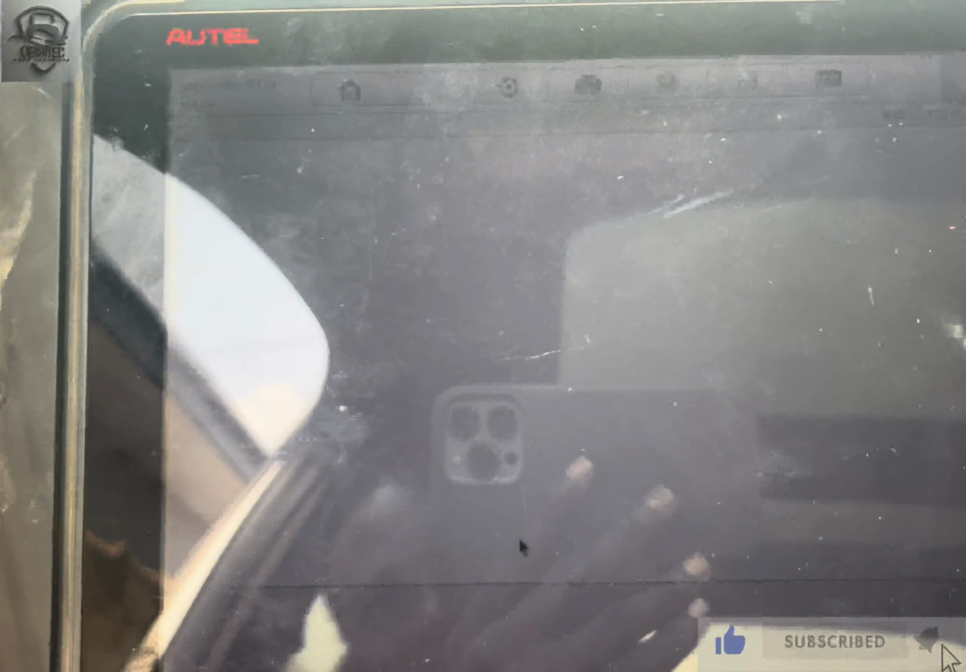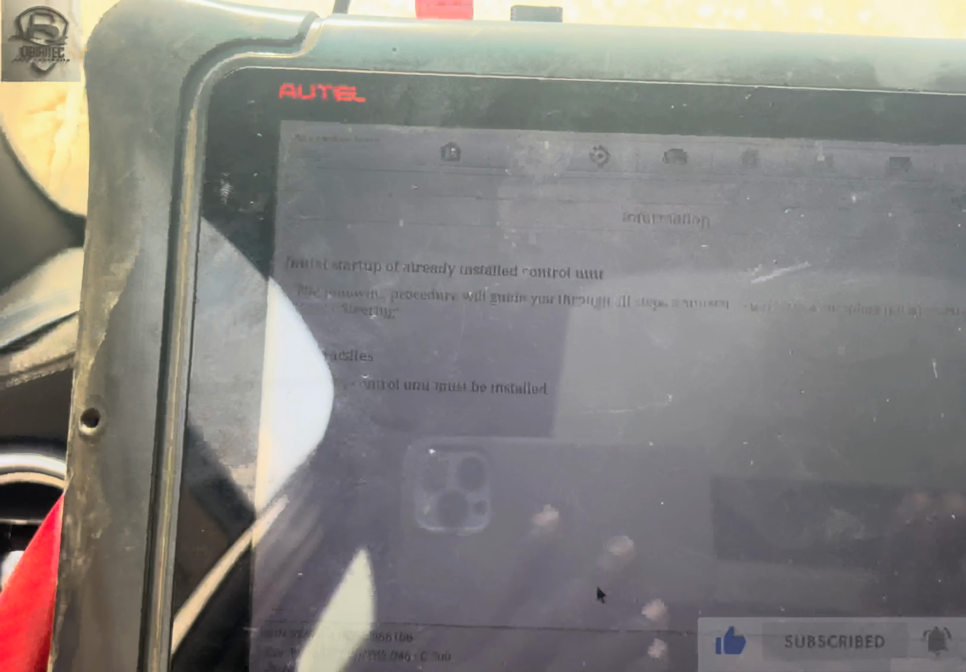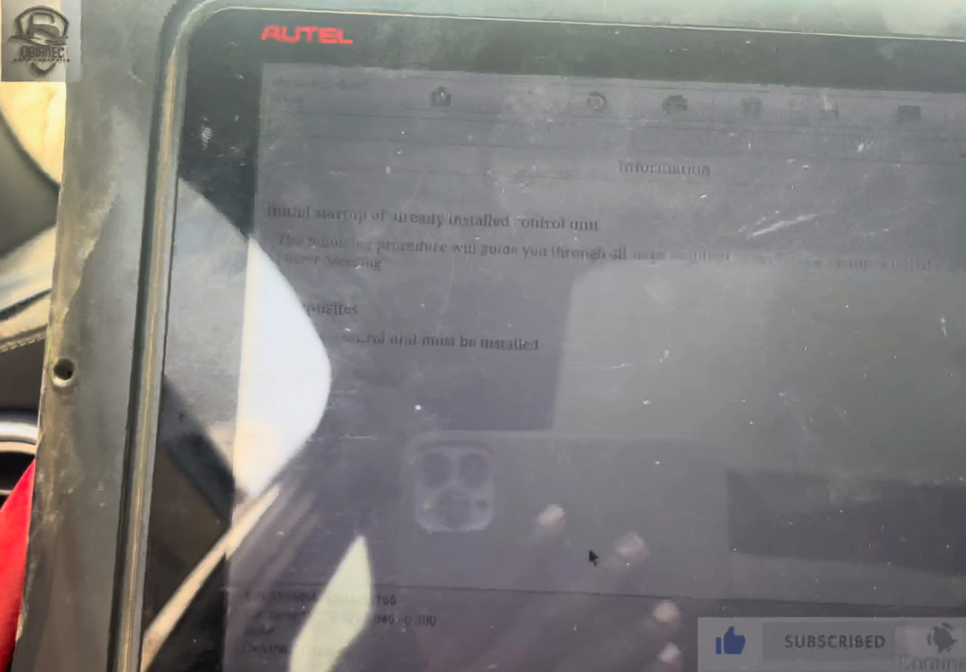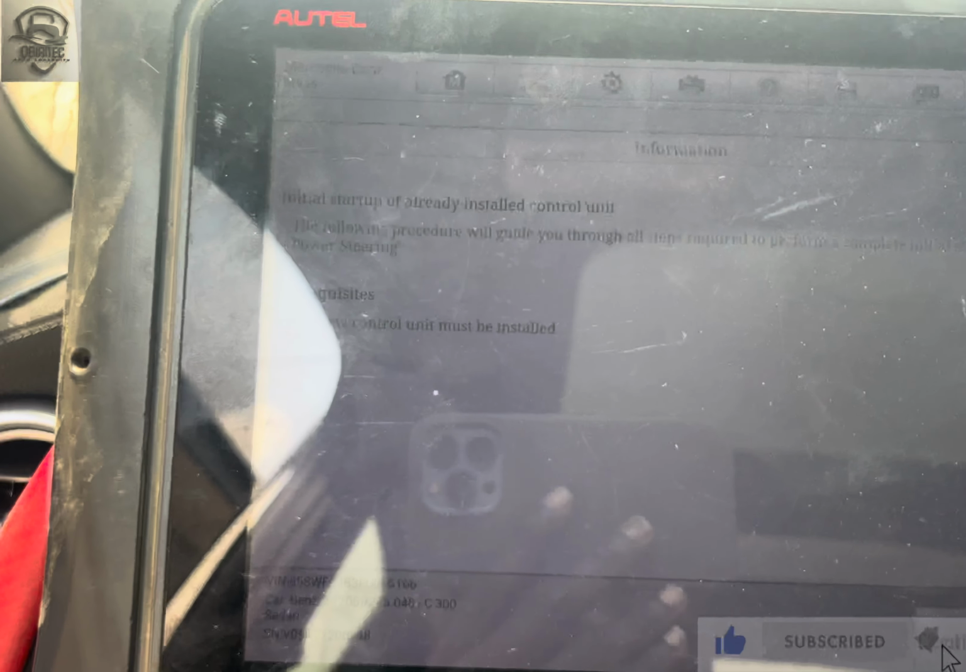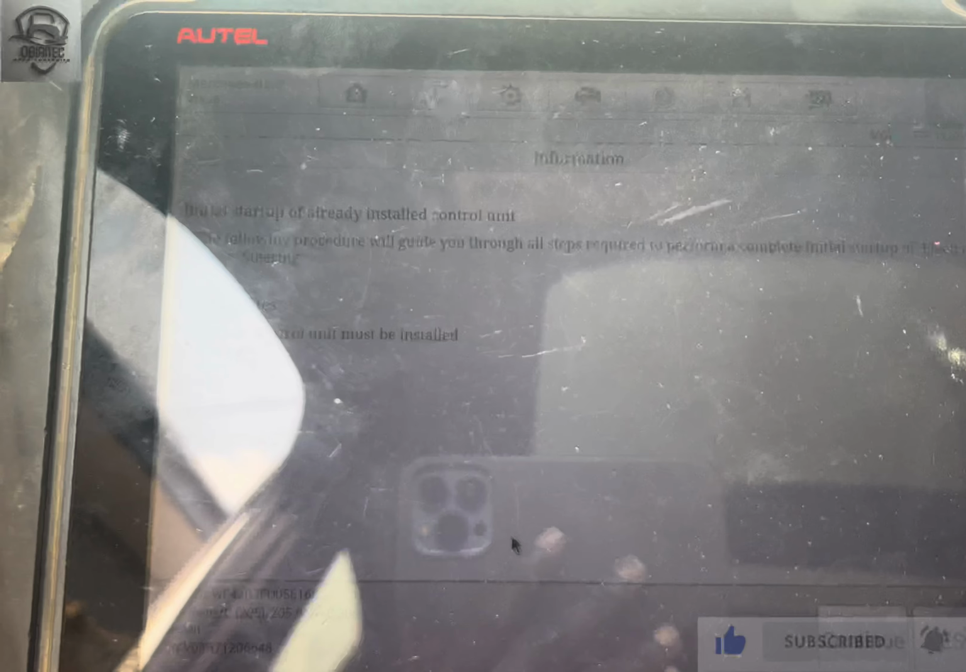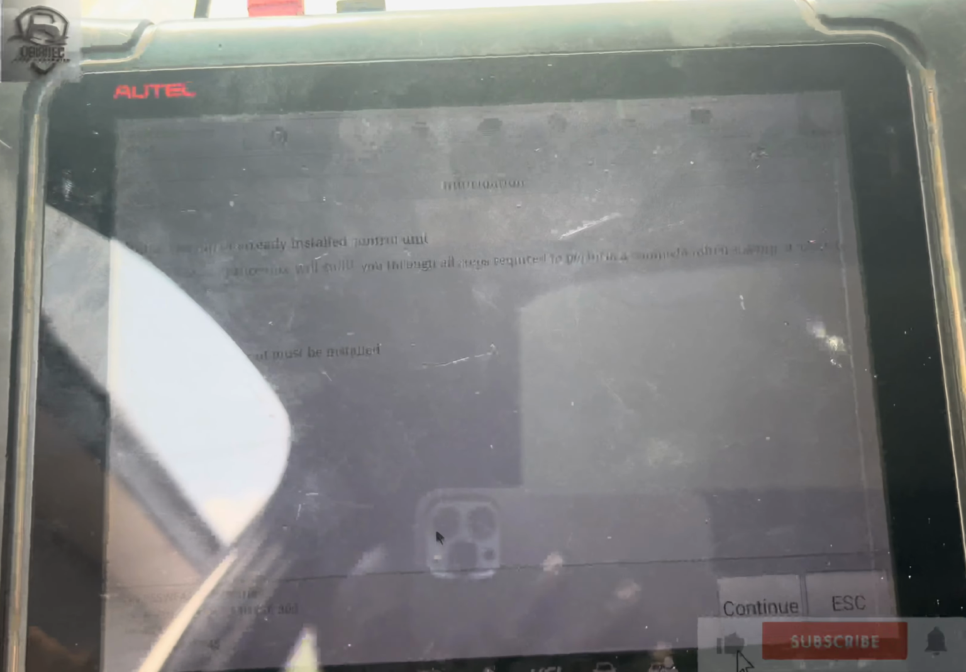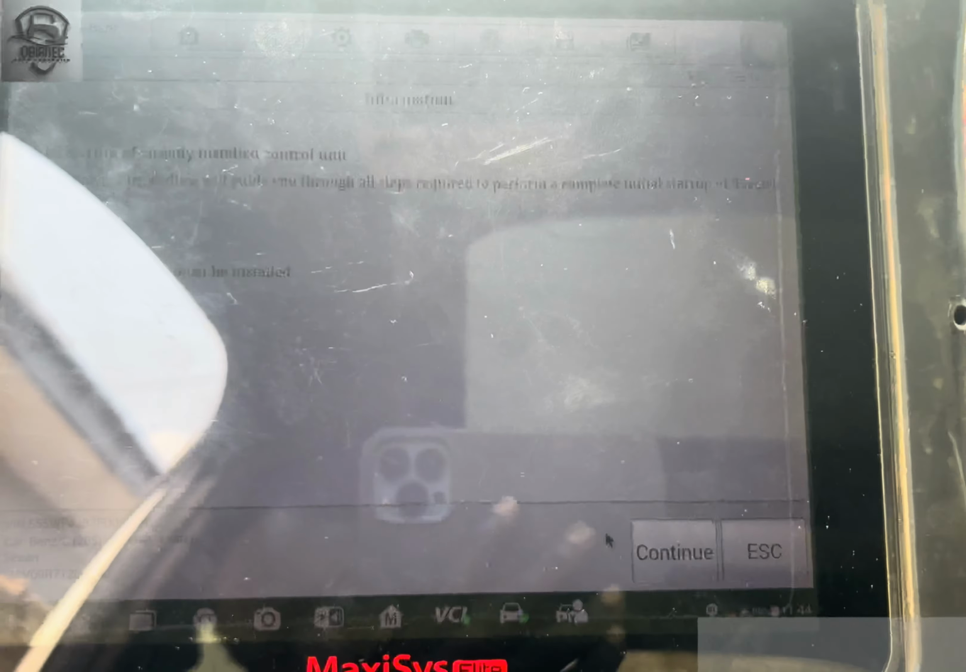Manual initialization is whereby the unit that you are going to use is already connected onto the car, and the automatic programming is whereby you use the old one to back up. You back up the old one, then you transfer the details in the old one to the new one. In this situation, the old unit cannot communicate because it got burst and broken. So I'm doing manual initialization. Then we click on continue.